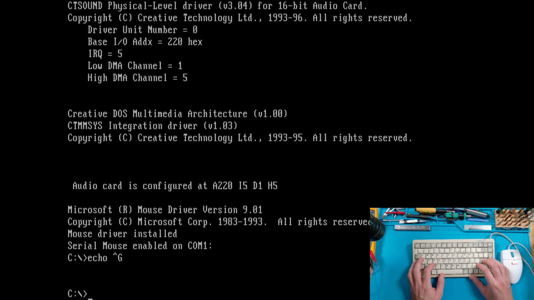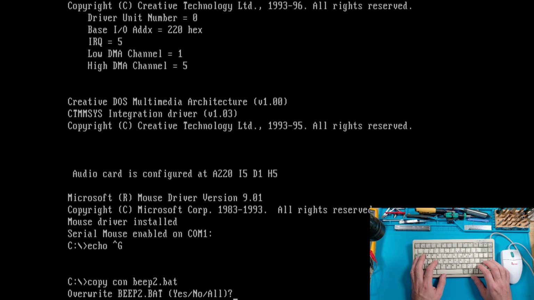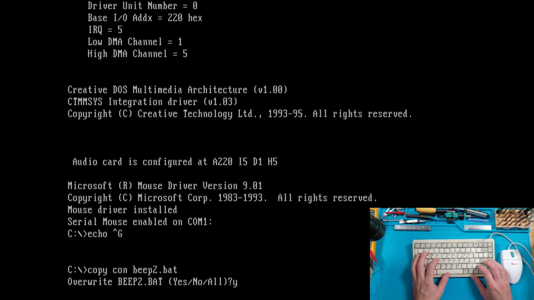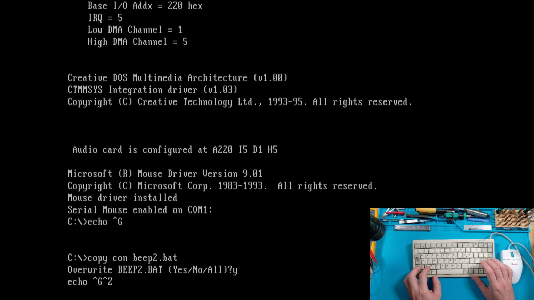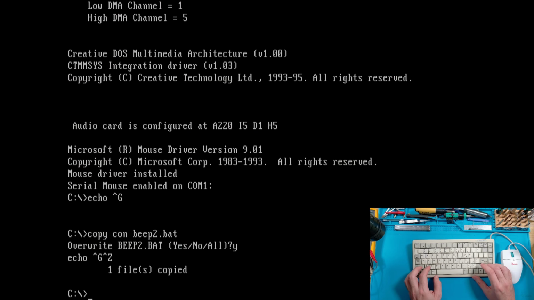You can save that to a batch file, but you'll need to edit it from the DOS prompt. To do that, you need to type copy con and whatever the name of the batch file you want to create. I'm going to use beep2.bat. I already created one, so I'm going to overwrite it. And then you're going to type the same command again, echo, and then press and hold the Control key and the letter G. And to close the editing of the batch file, all you need to do is press Ctrl Z, and that's going to take you back to the DOS prompt.